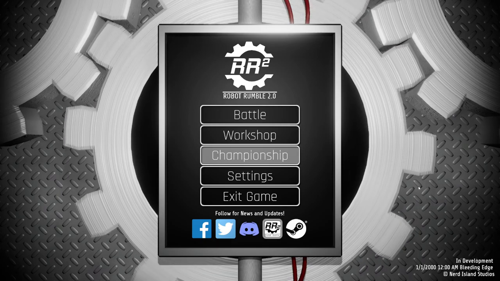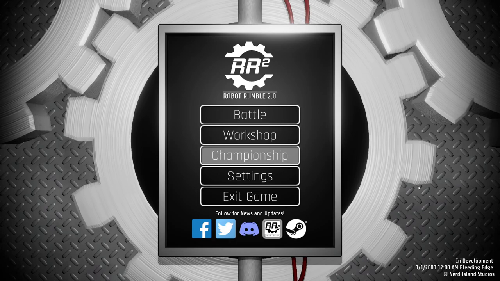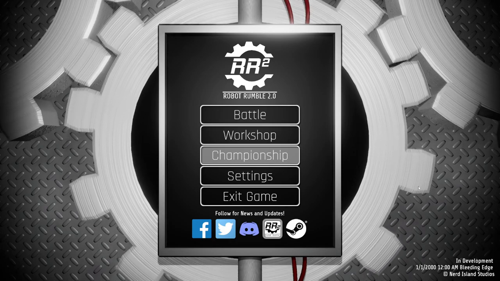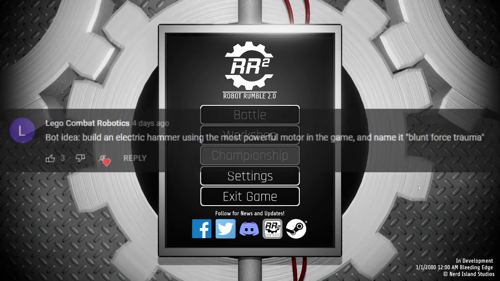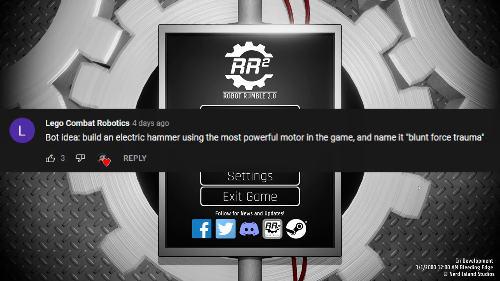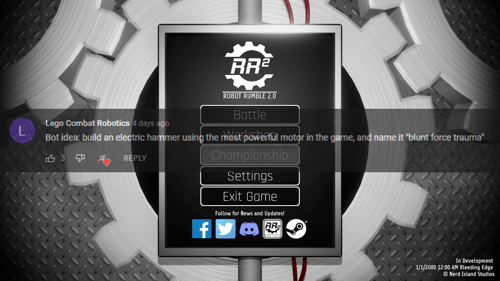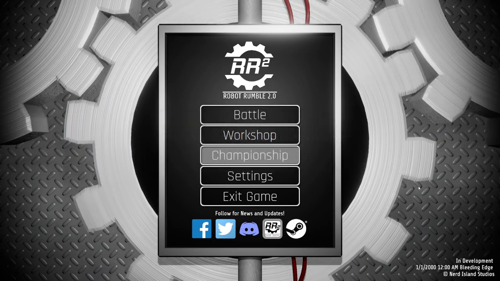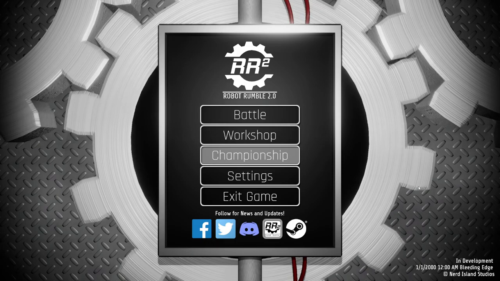Now, I had a comment left by LEGO Combat Robotics. They wrote, "Bot idea, build an electronic hammer using the most powerful motor in the game and name it Blunt Force Trauma." I built one hammer before, and that was Four.